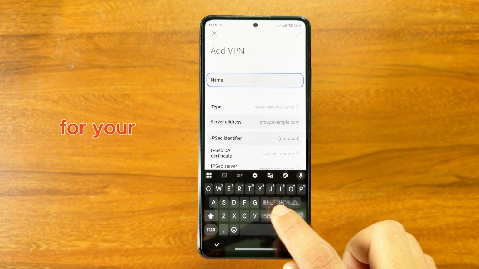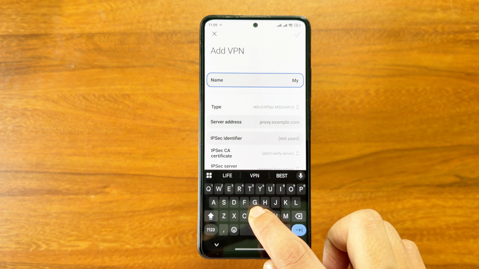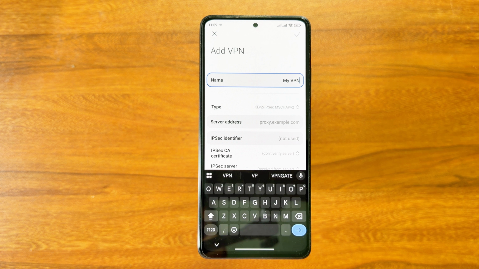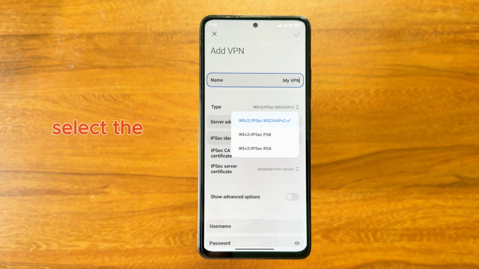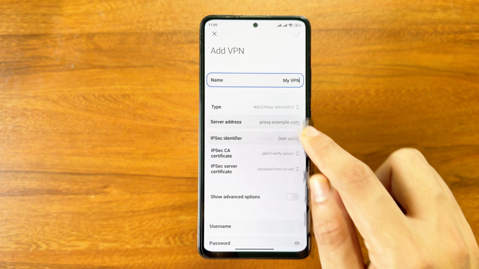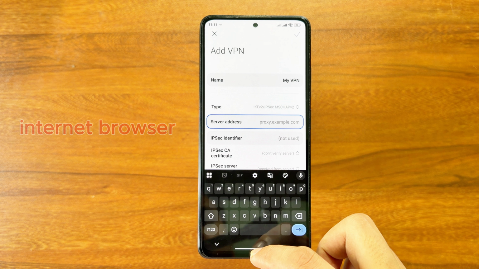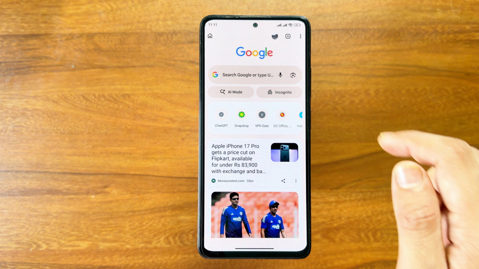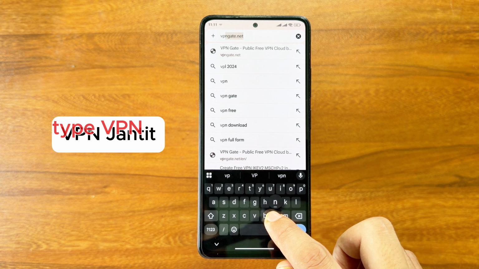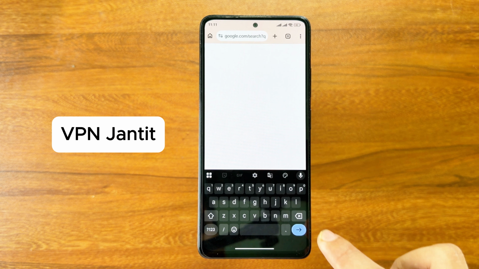Now enter a name for your VPN. Select the IKEv2 MSCHAPv2 type from here. Now you need to enter a VPN server address here. You can get the server address from the internet browser, so go to the browser. Type VPN Jantit and search.